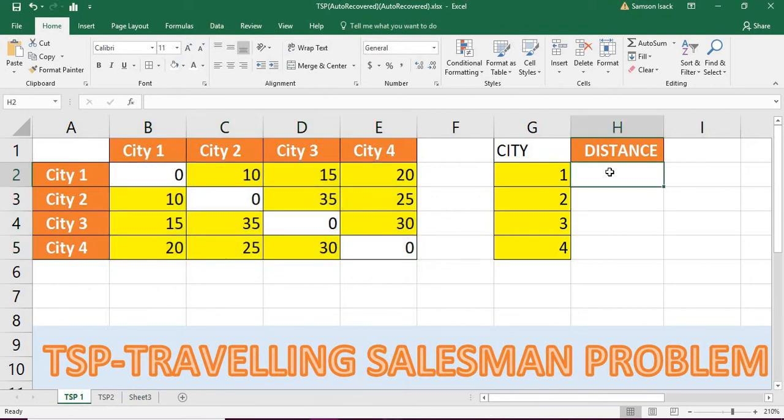Okay, what is the distance here? In the first city, city 1, then it goes to city 2, then city 3, then city 4, and finally it comes back to city 1 itself. So always the first city's distance is from the last city. If you do not know this logic now, just keep it for a while. I will come back to the first city later. First we will go to the second city.